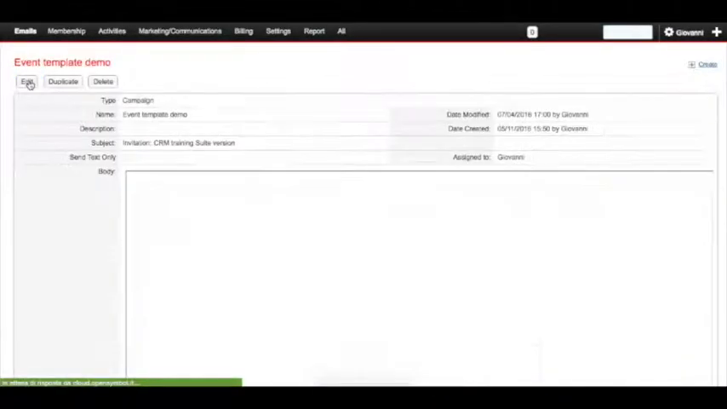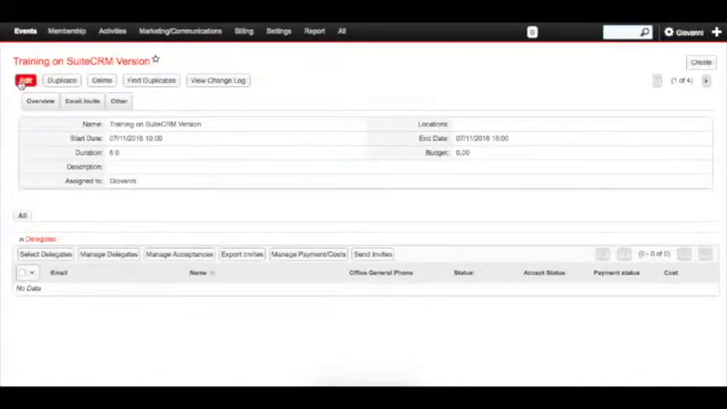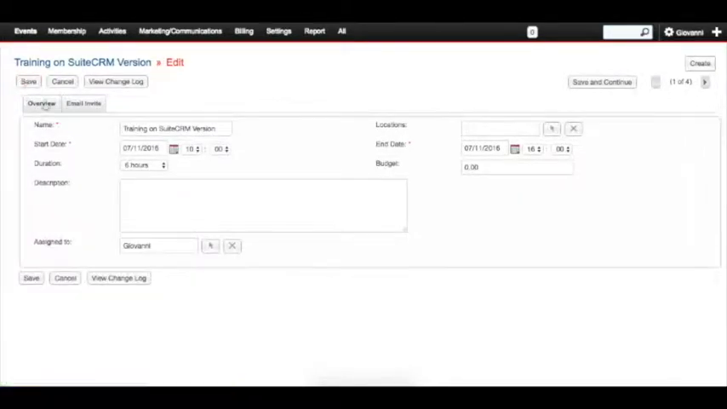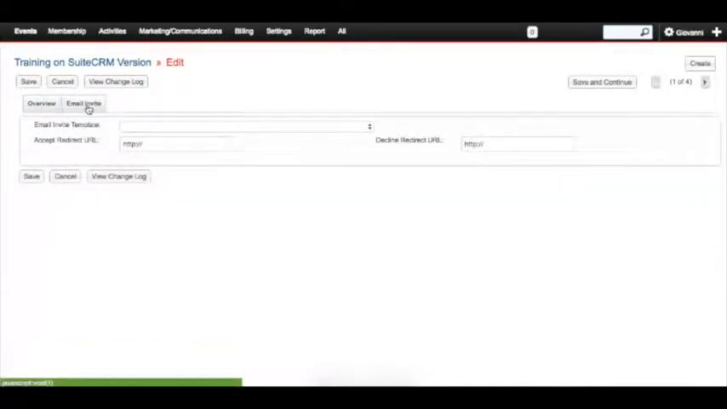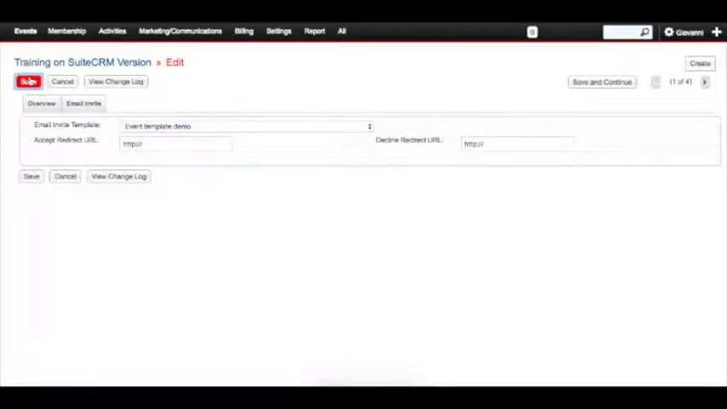The potential members, of course, do not have the code, so they can just register and stay as potential members and potential member contacts. You can let them know this using a proper sentence. You can click save. And we can go back to our event and click edit. And we go to the email invite tab and we select the email template that we have just seen. And that's it.